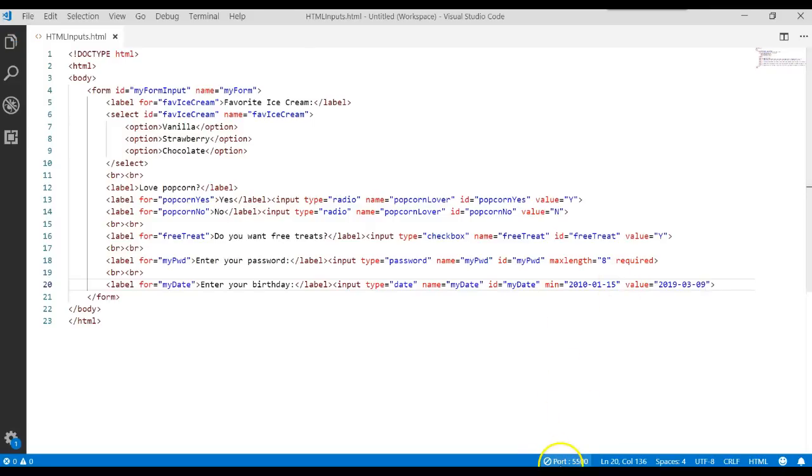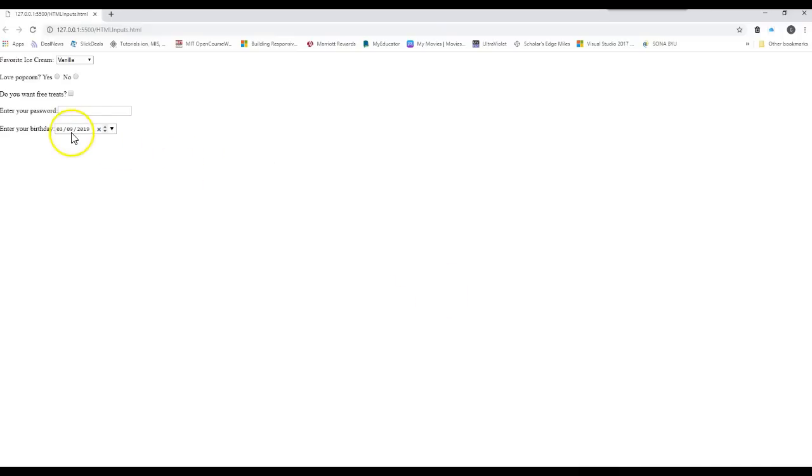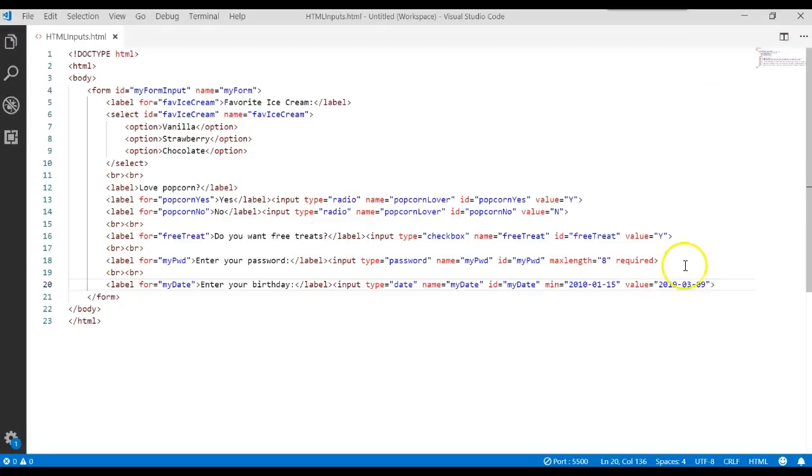And remember, we could also have put a max, like what's the furthest date that we want our system to be able to handle. So now when I come in here, there's our default date, and that's our date input. So how do we actually work with these?